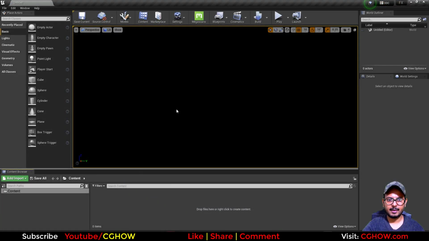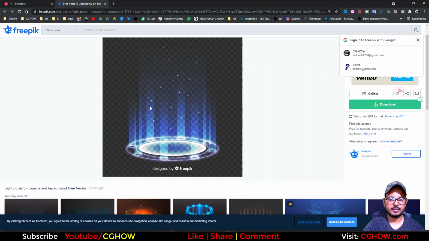So I have this empty project and this is the reference I will follow, and let's start this. So first I will create this base, then we will create these lights on it. So first for the base we will start from this core, and this type of texture you can easily create in Photoshop or you can create in material also.